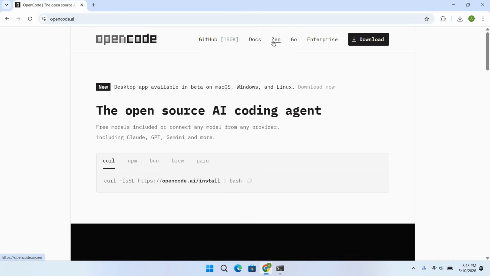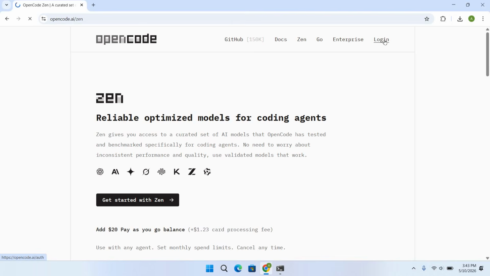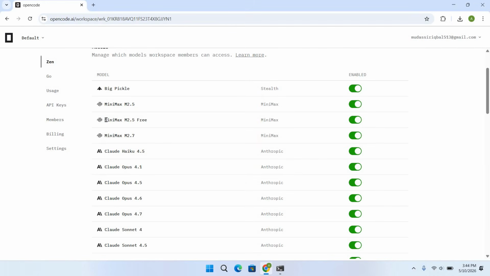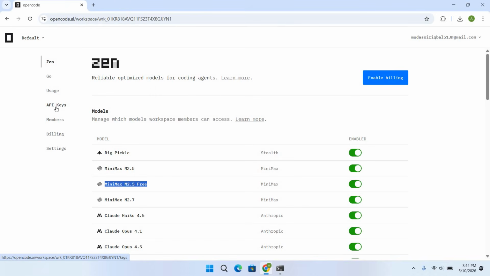Now I'll click on this Zen. Now here click on this login. So now you can see here it has these models. This Minimax M2.5 is free. Now go to this API key.